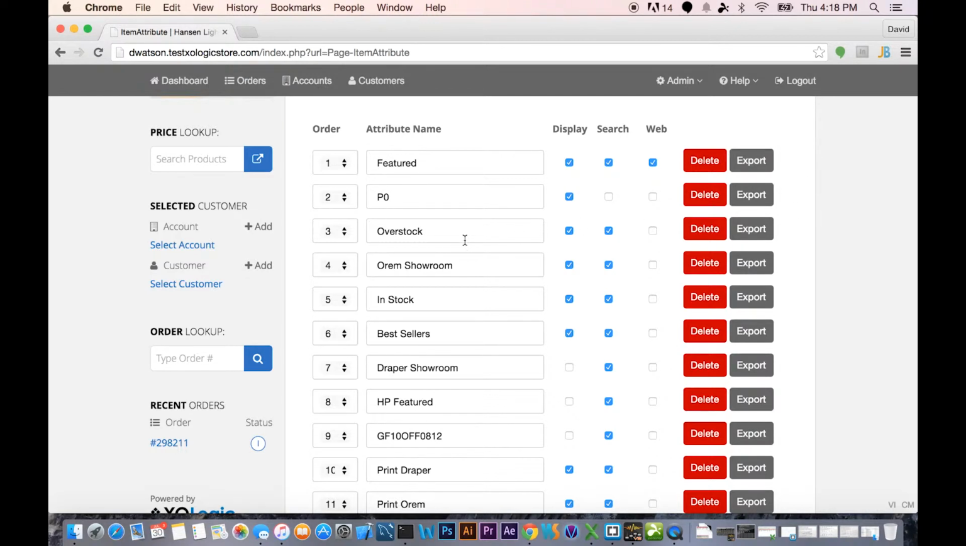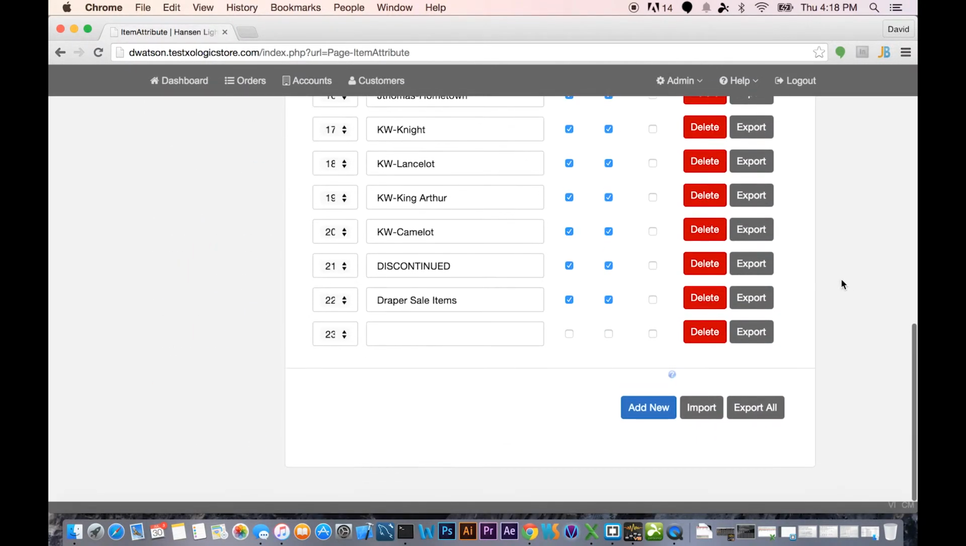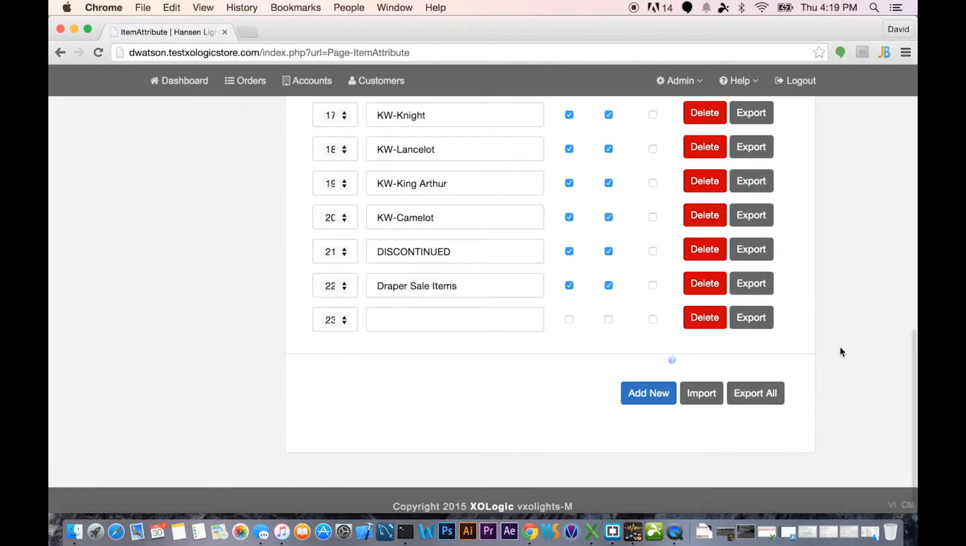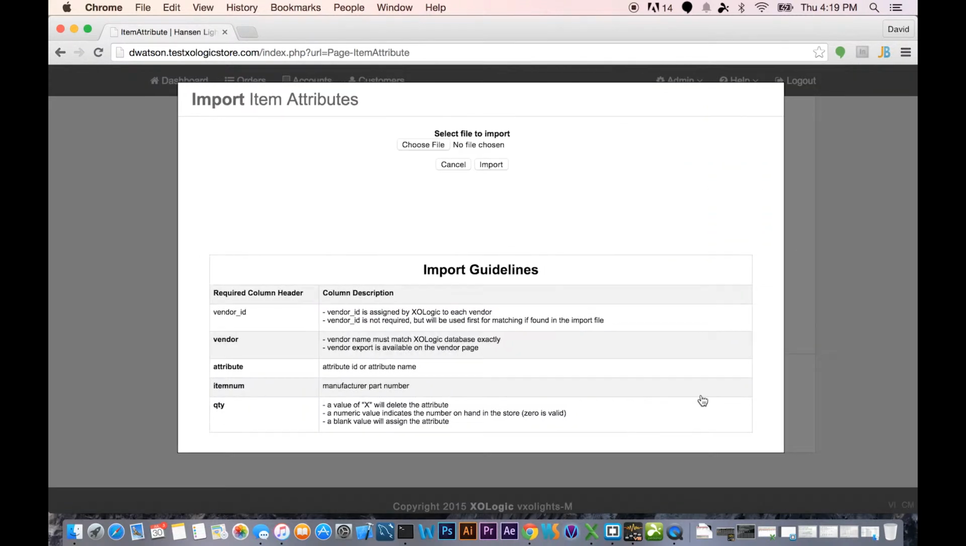If you lost that file or if you didn't save it, you can always export it here and have access to all the items that are grouped into this attribute name. Okay, or you can export it all down here as well. But let's say that we are ready to import it. Okay, so I'm going to select import here, and it gives us some guidelines.